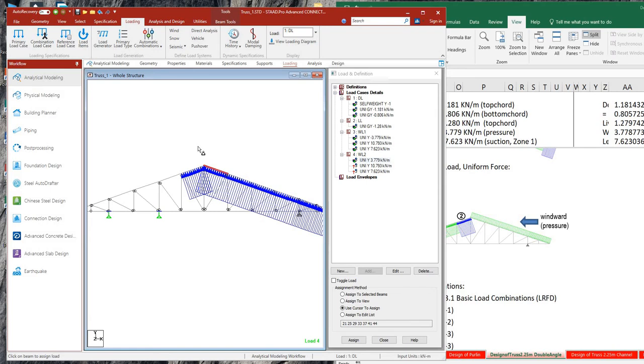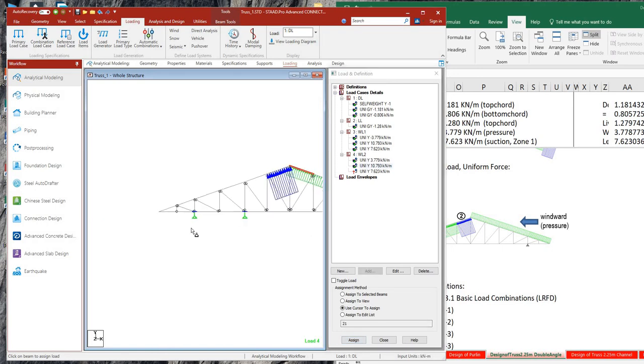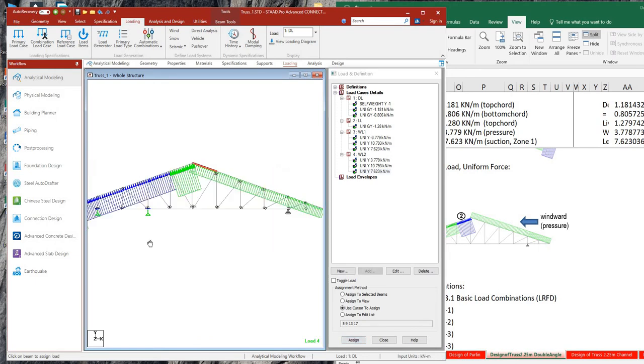Oops. So when you make a mistake, you press escape and control Z. There. Then click this, and then use cursor to assign, and then assign, then here, then here at the end, and then the 7.623 in zone 1. Oops, control Z again, then click that, double click just to be sure, and then assign. That's how it should be. Next is escape to terminate.